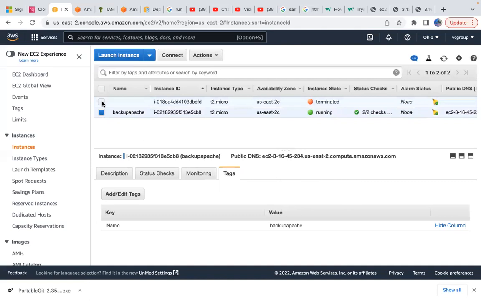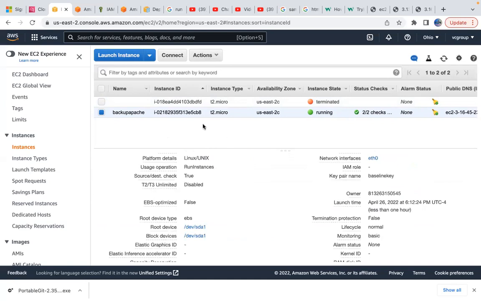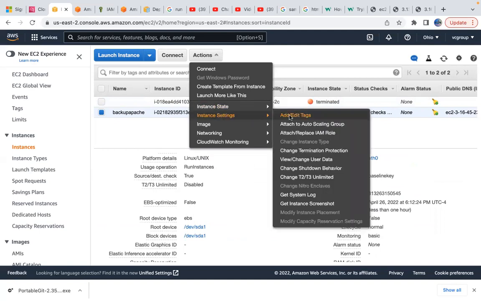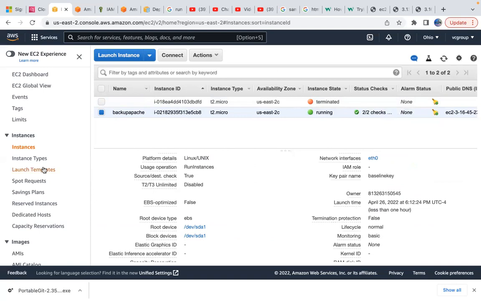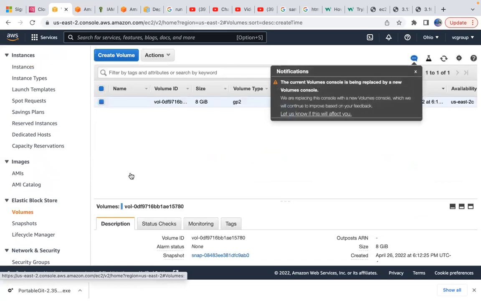So can one instance have one or more volumes? EBS volumes, yes. Let's say I have this instance, right? Now, what I want to do, for example, is add an extra EBS volume. So what I can do is attach one. I can go to the EBS volume dashboard, which is nothing but the EC2 dashboard.